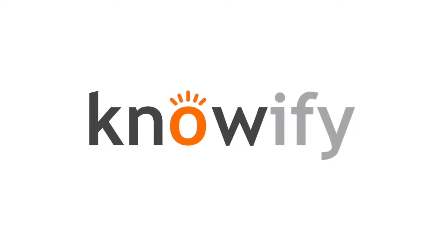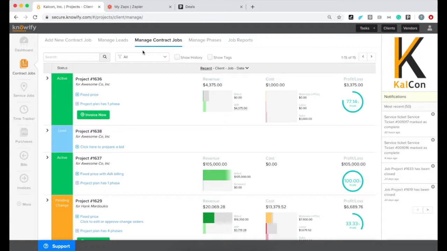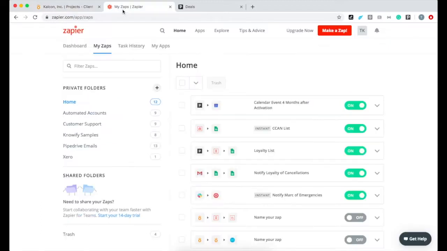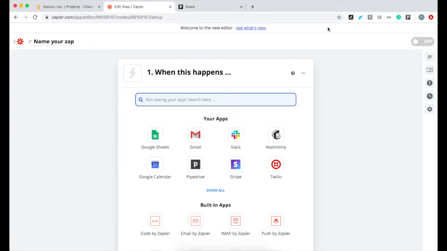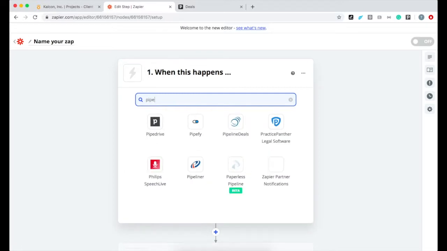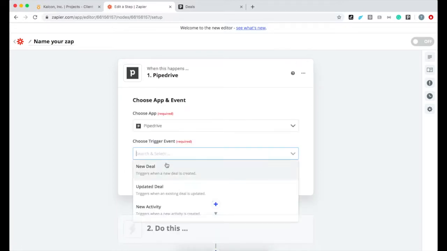Using Zapier, you can connect your Knowify account to a Pipedrive account to get more CRM functionality before you start a job in Knowify. What we'll do is start by going to our Zapier account, and we'll click where it says Make a Zap. For this zap, we're going to set up the trigger to be Pipedrive. I could search here, select Pipedrive, and it's going to ask for what type of trigger event.